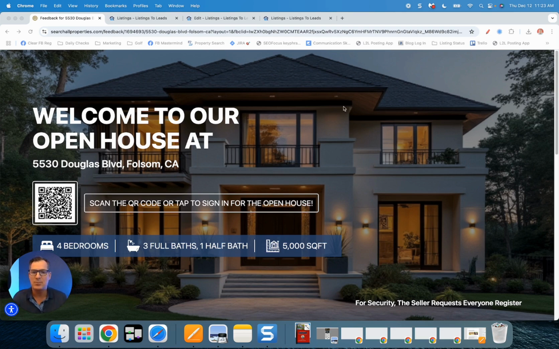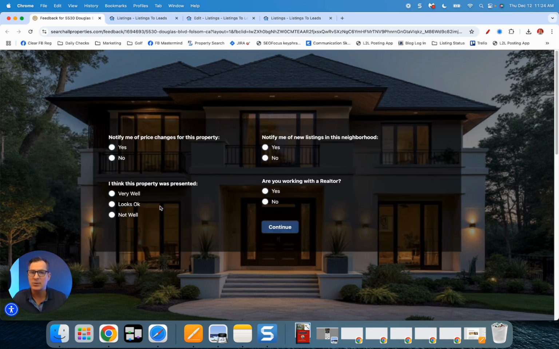We'll use an image of the property as a background, and we've got a QR code and the property address here, and all people have to do is either tap the screen. So it could be a laptop, it could be a tablet, right? We've even got the print version, of course, still available. Customized questions, of course. So everything here is completely customizable.